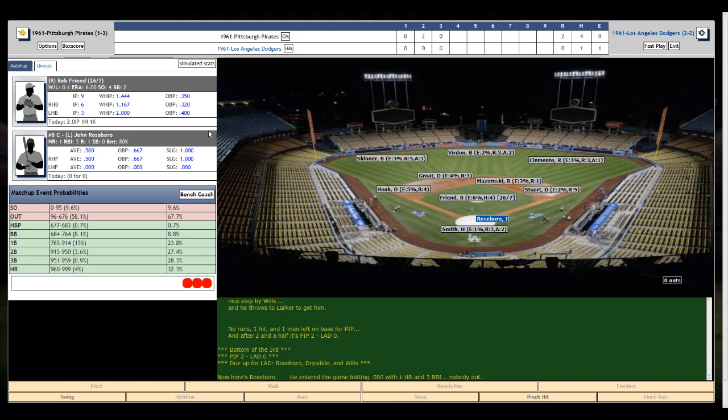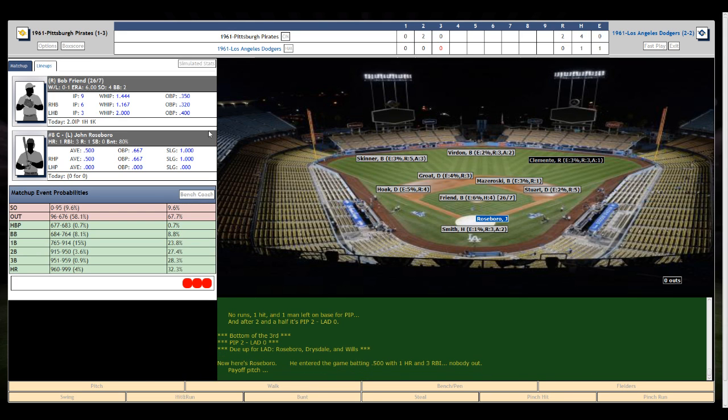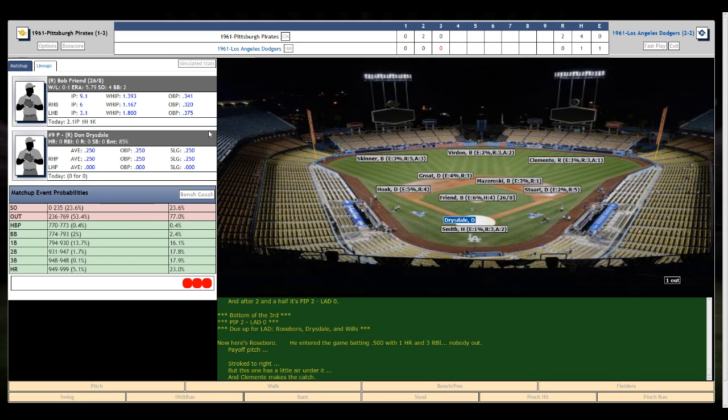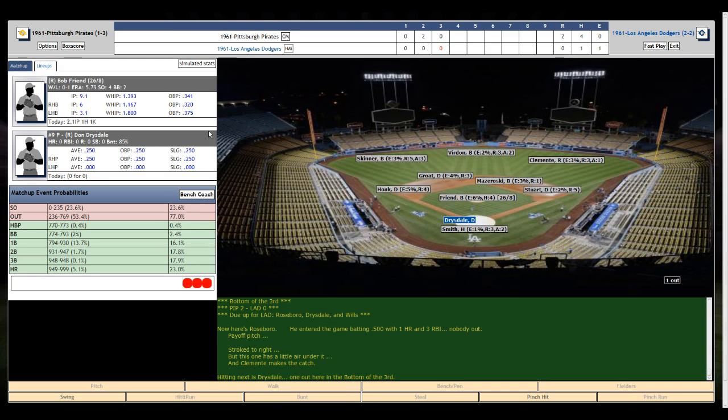Coming up to bat will be Johnny Roseboro, Don Drysdale, and Maury Wills. Johnny Roseboro is batting .500 so far this season. He does have a home run, 3 RBIs, and a 3-run crack he hit, if I remember right. Here is the pitch. It is a 5-2-6. So here comes the payoff on the 3-2 pitch. Stroked over towards right field. He got just underneath the ball, so it puts it up in the air, and Clemente's able to come on in. Makes a fantastic catch over there in right field.